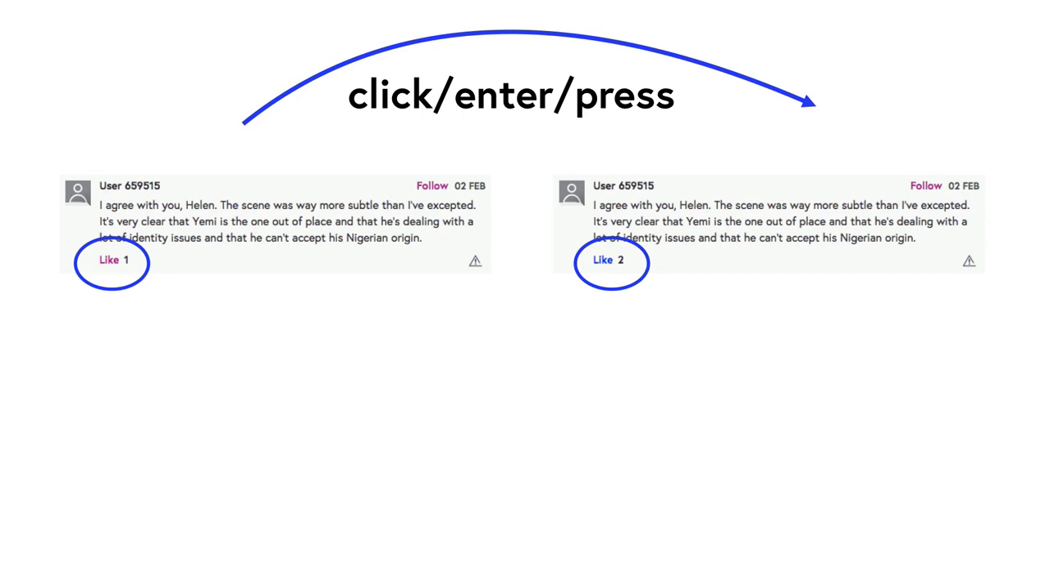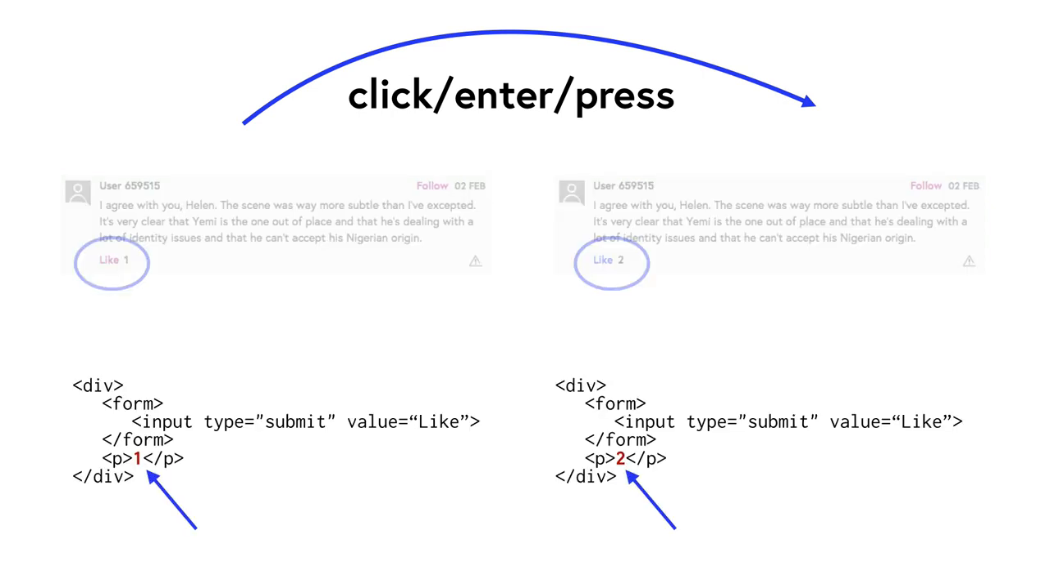We know that's not enough, so we can't use just color, so we also update the like count, so we show visually that something's going on. So we think, oh great, we've given some feedback. Unfortunately, as it stands, this is not enough. The markup that we were using made sure that it wasn't keyboard accessible and it wasn't screen reader accessible.